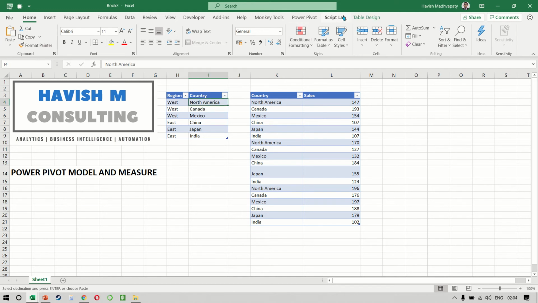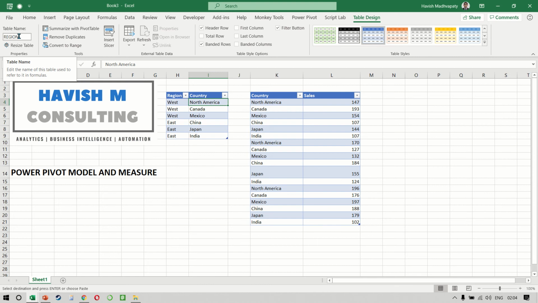So our dataset has two tables in it. These have already been named as region and my sales. Region has different regions and countries. And then we have a fact table that has a list of different transactions for all the countries. Here, countries are represented multiple times.